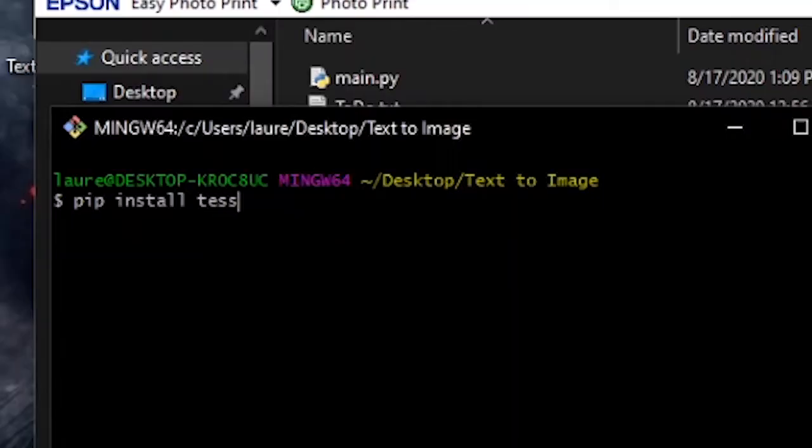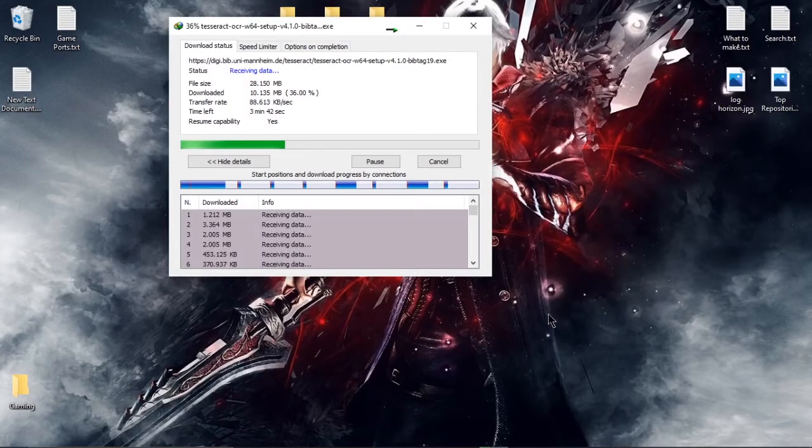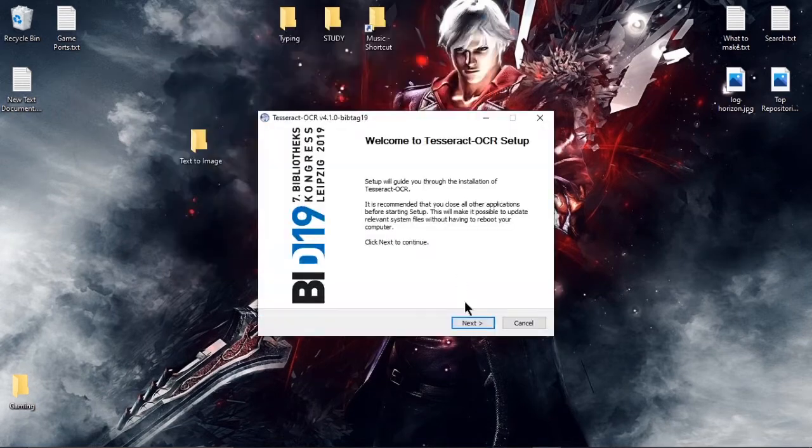Hey guys, so I made this simple program the other day. I found this package called Bytessera, which is a wrapper for Google's Tesseract engine. So I installed it using pip so I can use it on Python. Then I downloaded the actual engine and installed it.